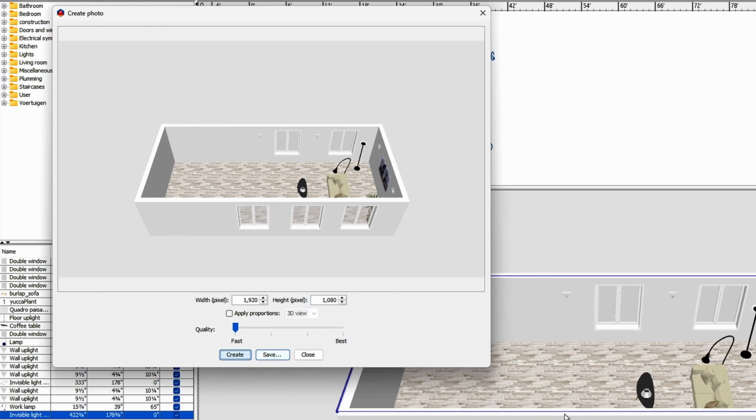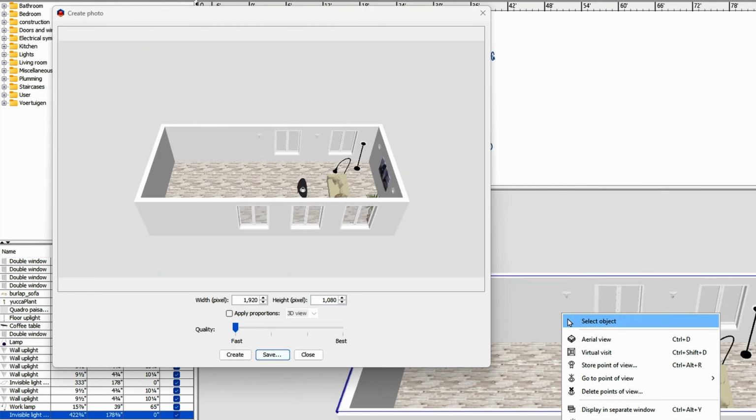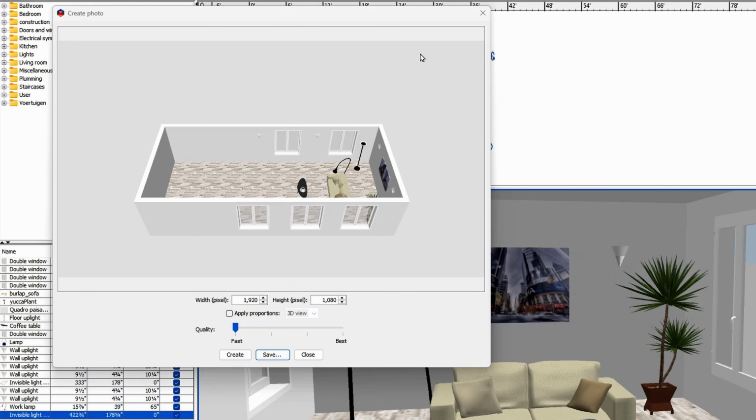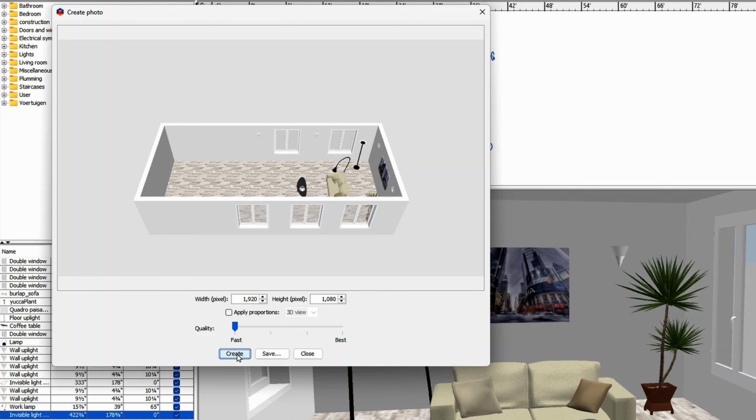For interior renders, it's recommended to switch to Virtual Visit. Just right-click in the 3D view, select Virtual Visit, and move your visitor inside the room. Once it's done, click Create again.